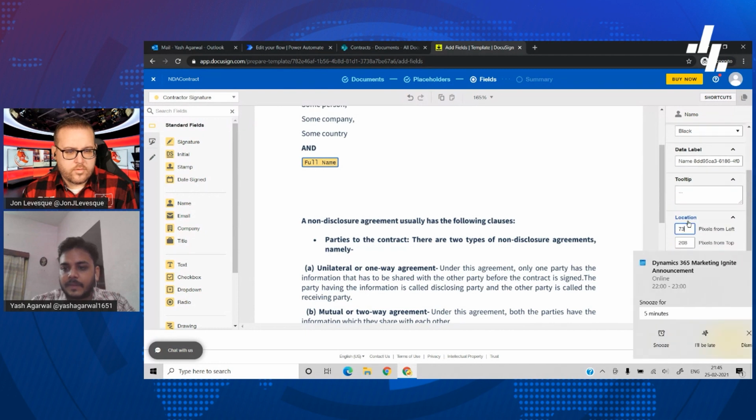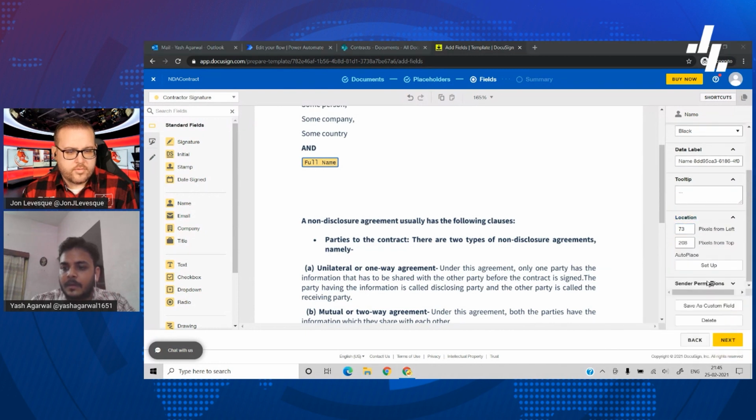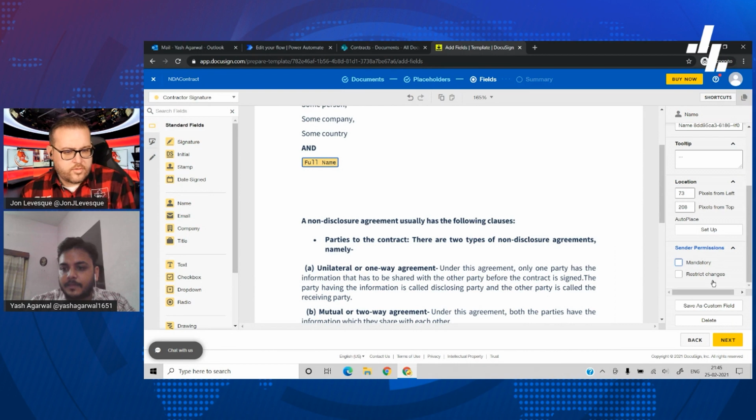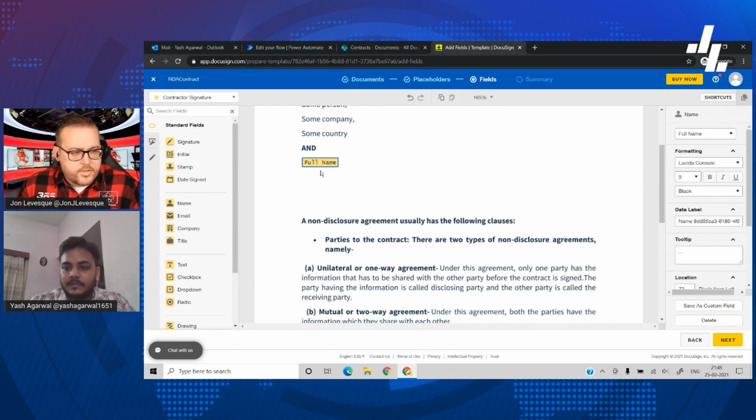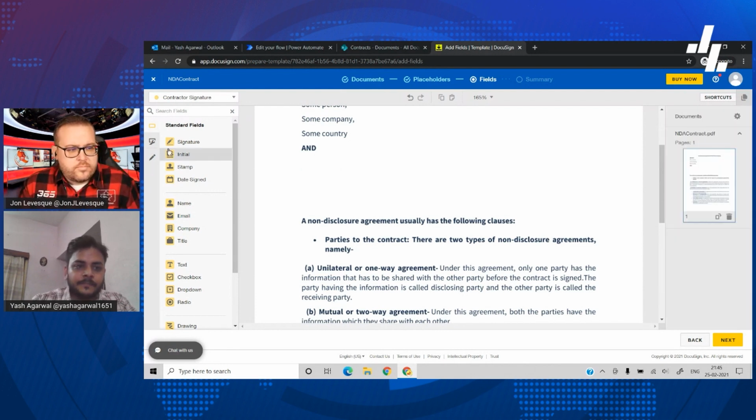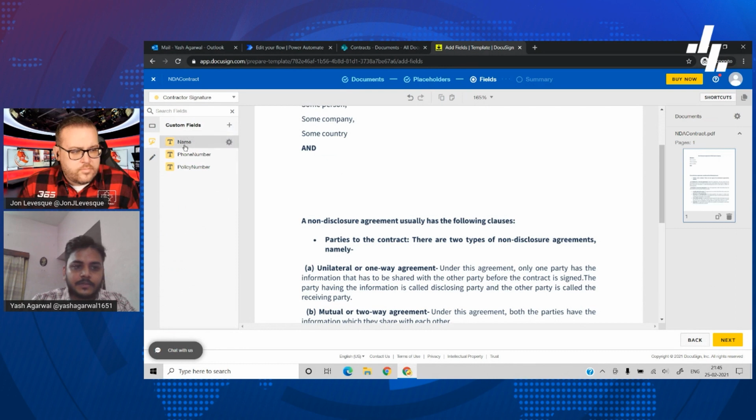So where do we have to put it? I have the sender permissions, like is it mandatory, restrict changes, etc., but it has only this certain set of items that we can do. So what I'm going to do is delete this. I have a custom field already, which is name. So I'm going to put that one.